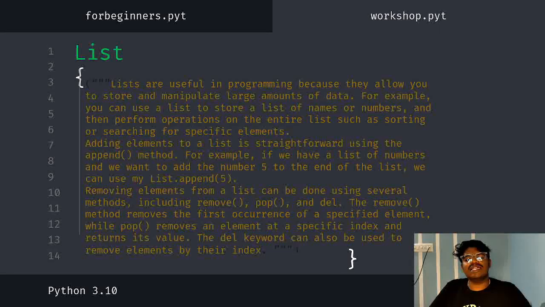Removing an element from a list can be done using several methods, including remove, pop, and del. The remove method removes the first occurrence of the specific element, while pop removes an element at a specific index and returns its value. The del statement can also be used to remove elements by their index.